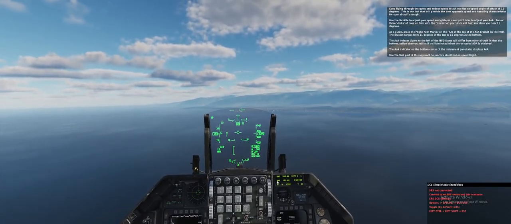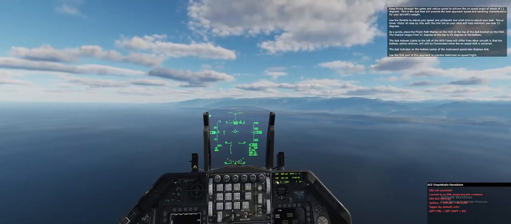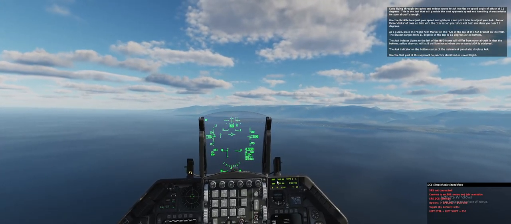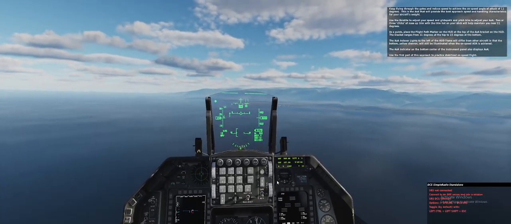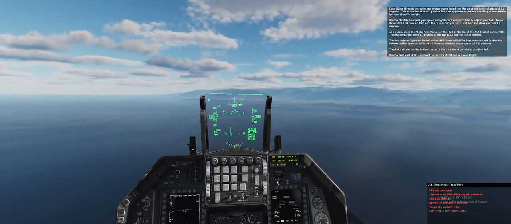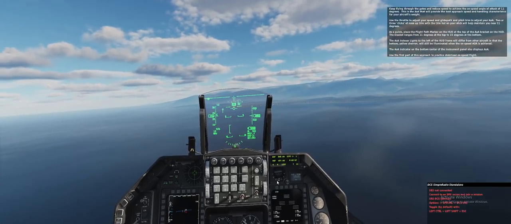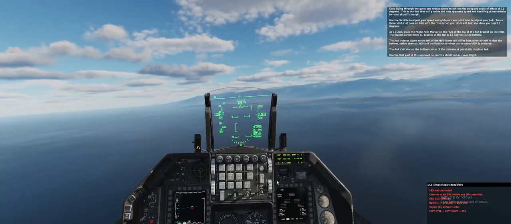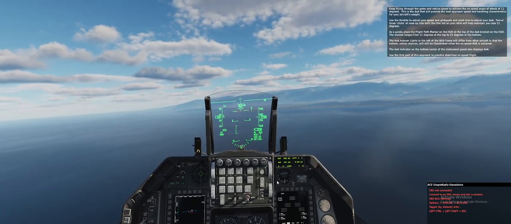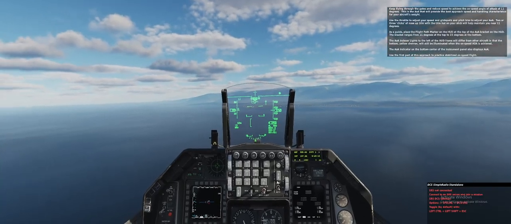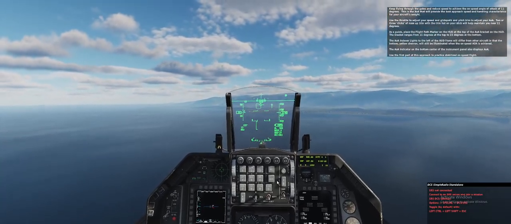Keep flying through the gates and reduce speed to achieve the on-speed angle of attack of 11 degrees. This is the AOA that will provide the best approach speed and handling characteristics for your aircraft's weight. Use the throttle to adjust your speed and glide path and pitch trim to adjust your AOA. Two or 3 clicks of nose-up trim with the trim hat on your stick will help maintain you near 11 degrees.